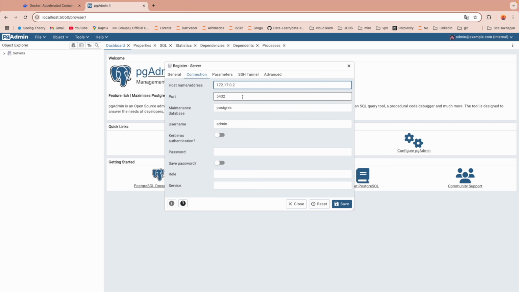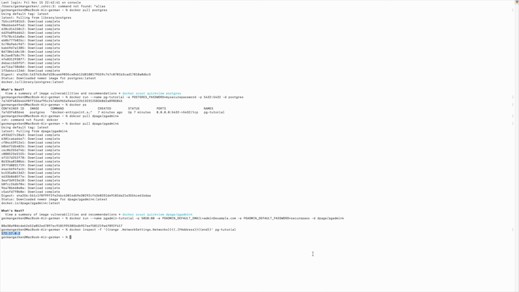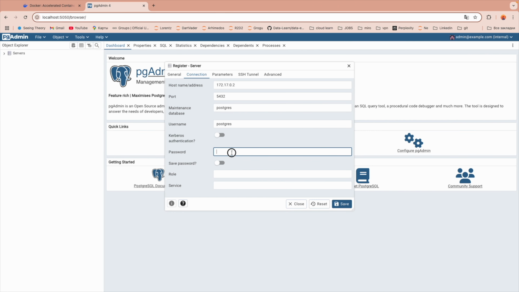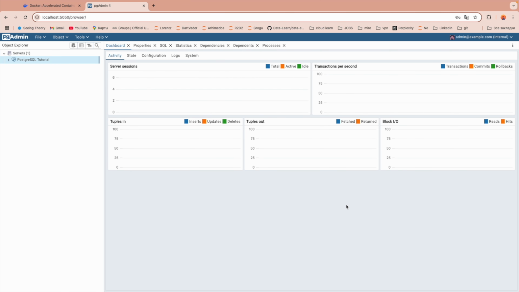Port in our case is the default. Username in our case is postgres. And password. And also click here to save the password. And you should see the PostgreSQL server listed on the left. Congratulations, your PostgreSQL and pgAdmin setup is ready to go.